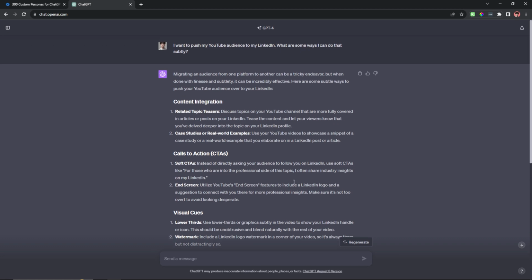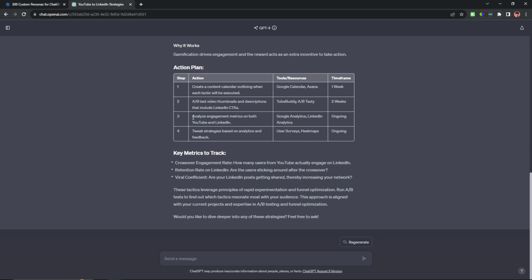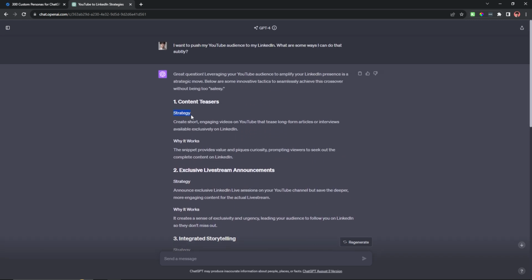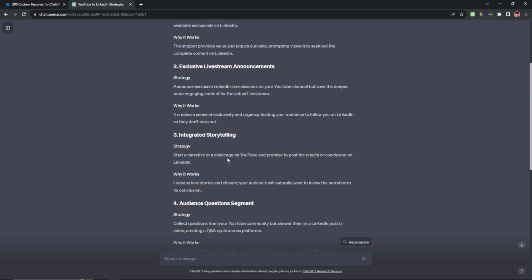So this was without using the custom instructions for YouTube to LinkedIn strategies, and this is with using custom instructions. It gives us this nice layout with strategy, why it works, strategy, why it works. And I love the look of this a lot more as well. So whether you want to create your own custom instructions to have ChatGPT mock yourself or create other professions and personas, so ChatGPT can be an expert in that field, this new feature is changing the game for ChatGPT.